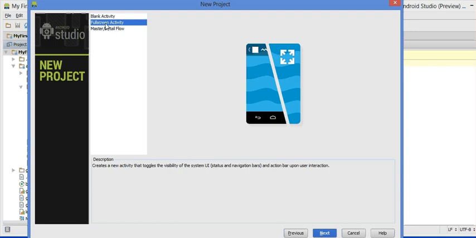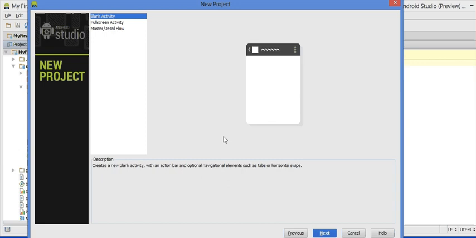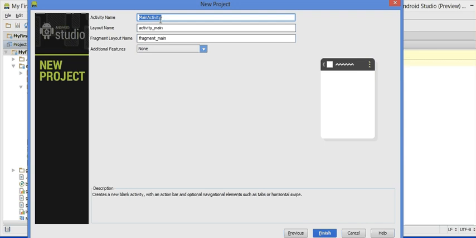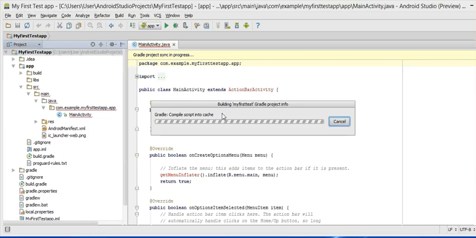Alright, for your activities I'm just going to leave it blank, but you've got options for full screen activity, master detail flow, and you can see the details down there. But this is just a beginner video, so I'm going to use a blank activity. Click next. We leave the activity name as is. For more info on these, I'll probably be putting out another video with a sample application. Alright, so now it's going to start building your first project. And depending on your system, again, it's going to take its own time. Let's see.